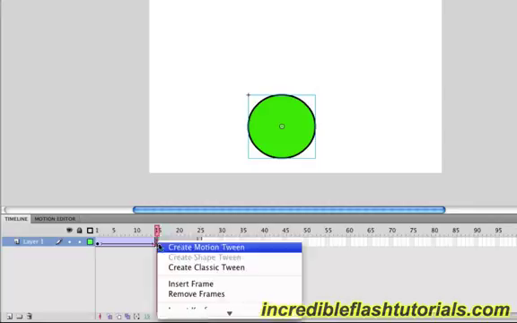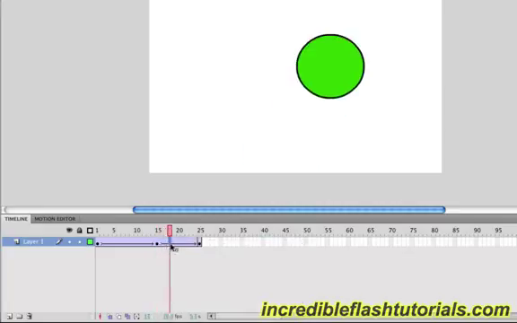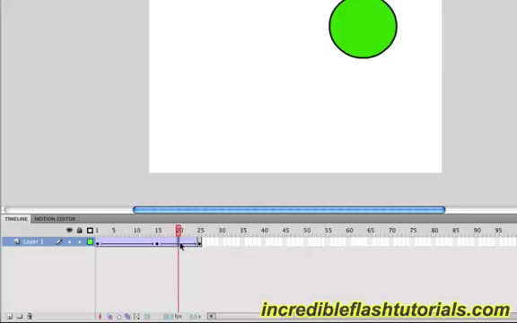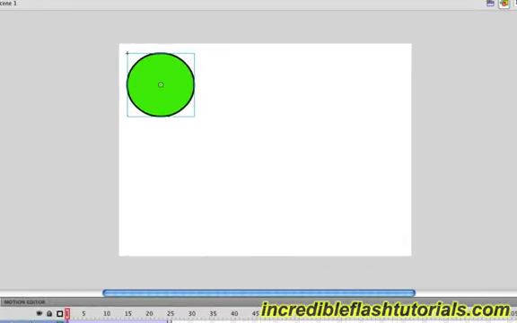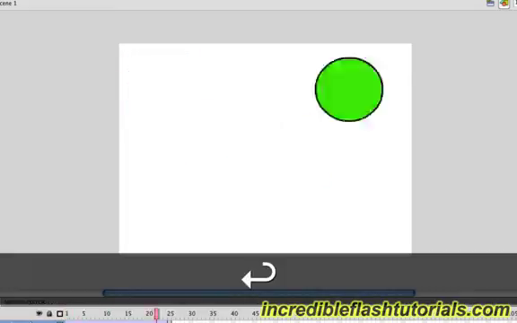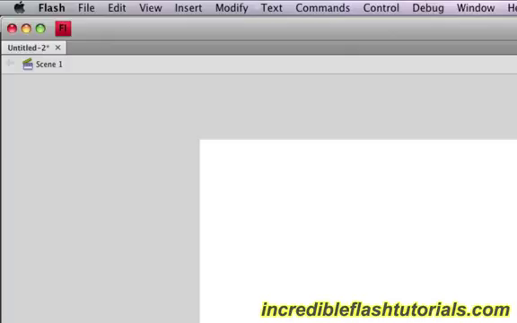If you right click frame 15 and create classic tween, we then have the other tween in place. To see this in action, we can go back to frame 1, and then hit enter or return to preview the animation. And there you go. Pretty simple, pretty straightforward, and actually pretty cool. It saves a lot of time instead of having to animate this circle for every single frame. Now let's move on to shape tweening and see what that does.